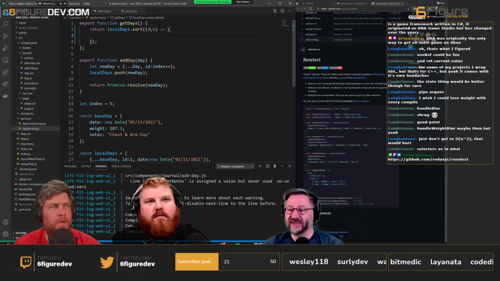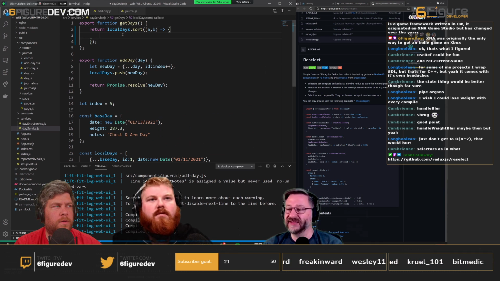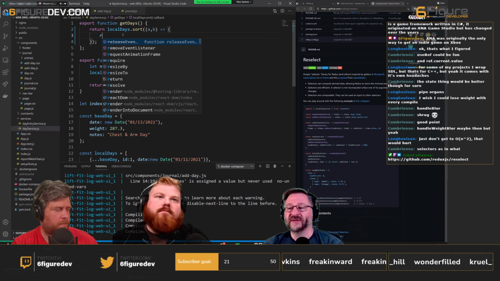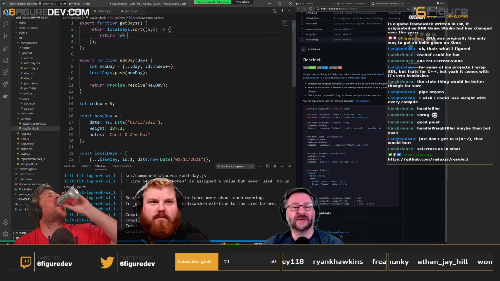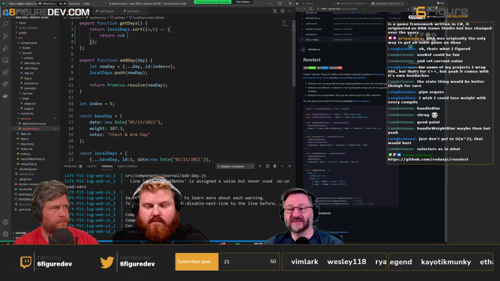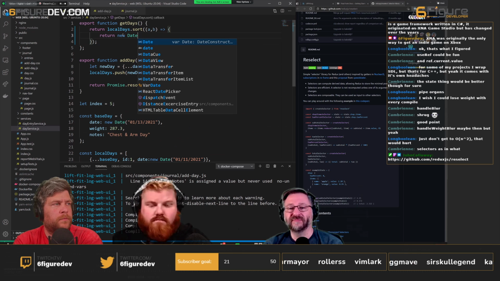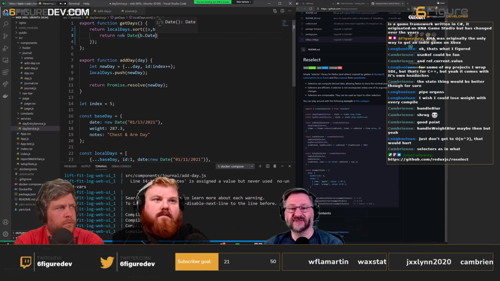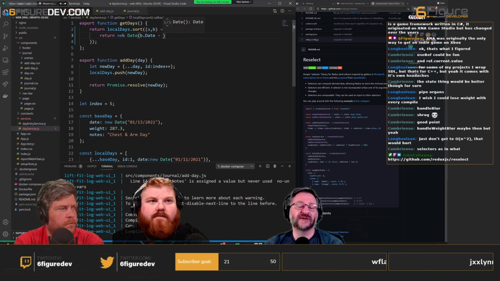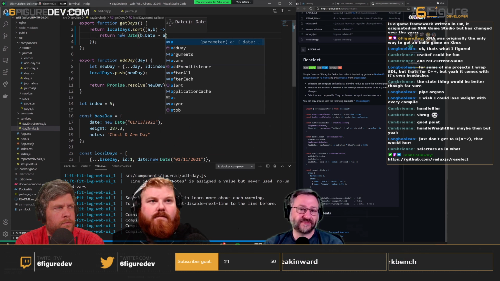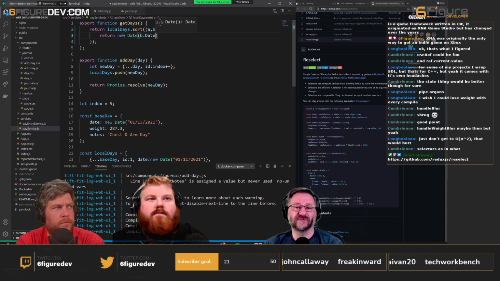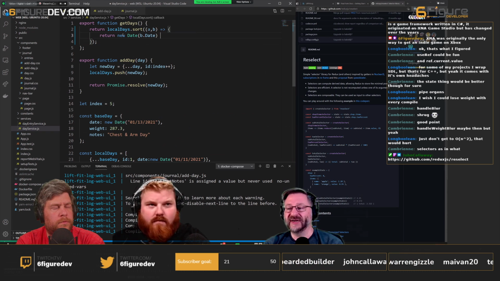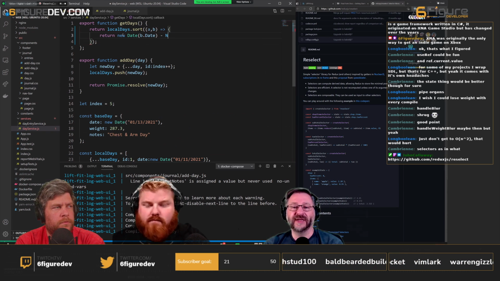So sort takes an A and a B. Inside that, it would be return new Date, uppercase D, B dot date, minus, and then outside of that, backspace 3, minus new Date A dot date.